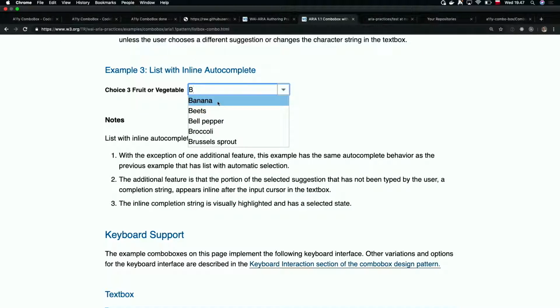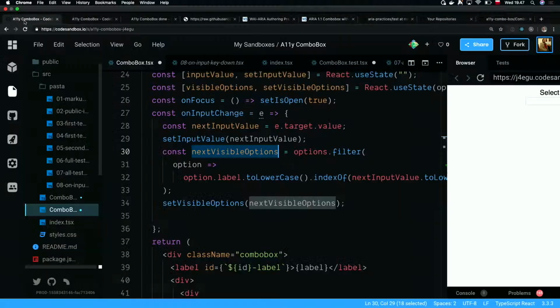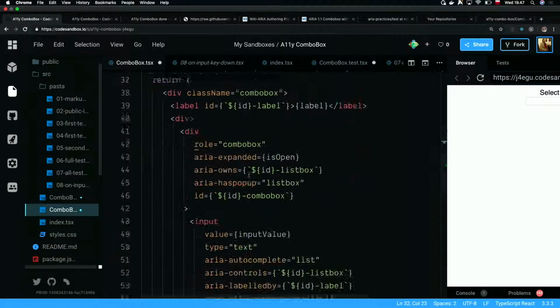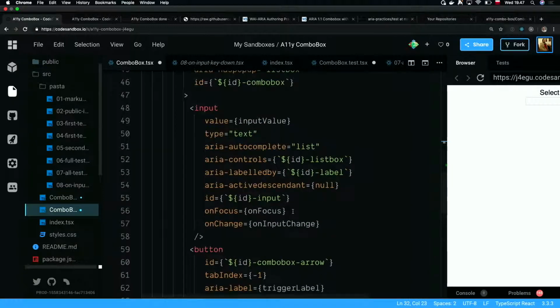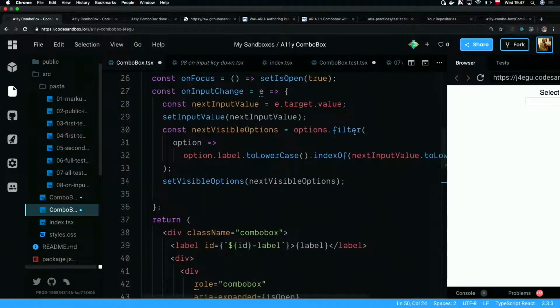As a side note, this also has the behavior of finishing the word, and I chose not to implement that. There is actually an ARIA distinction here: if I had that, the value of autocomplete would be both. Because I chose not to implement that particular behavior, the value is just list.